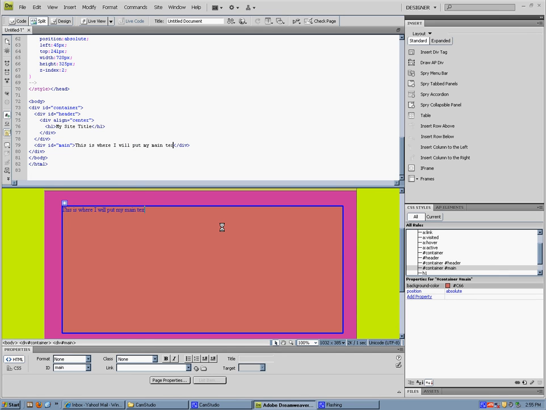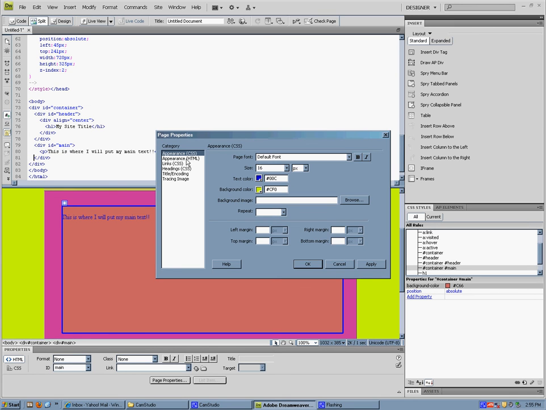And we're going to want to format this. So for now, because it's my main text, I'm going to highlight it. And under Format, I'm going to choose Paragraph, which I set up in my properties. So I actually decided I want to change that. So instead of my text color being blue, I'll make it yellow. And I'd like to make the size a little bit bigger, so I'll make it 24, Apply, and OK.